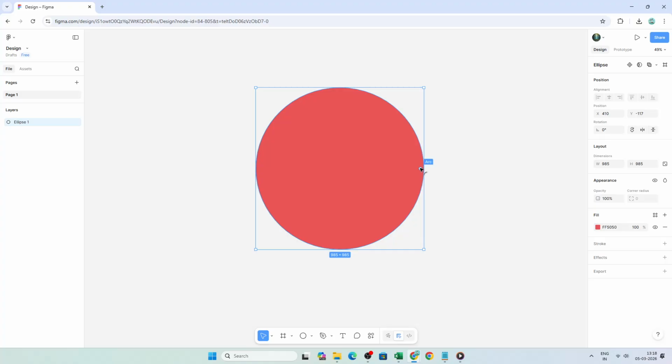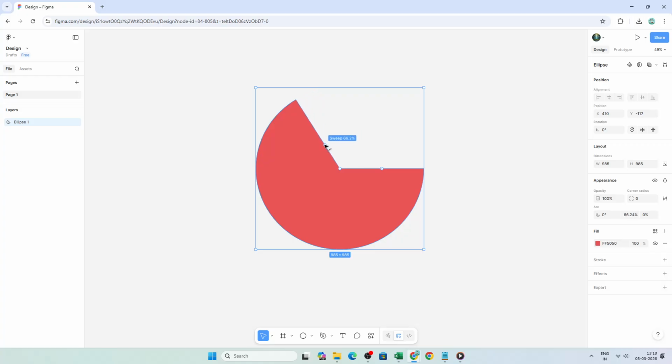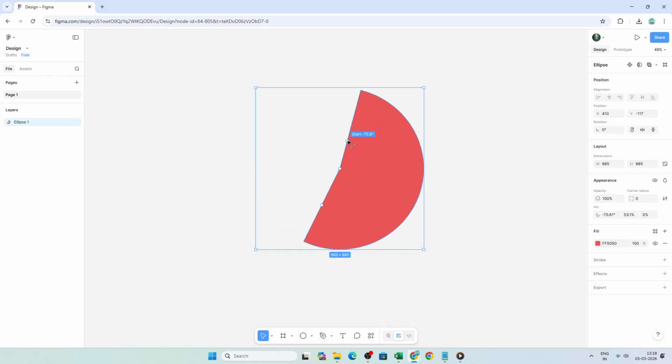Next, hover your cursor over the right edge of the circle until you see a small circular handle labeled arc. This is how we'll convert the ellipse into a pie-style shape. Click that arc handle, drag it towards the center to activate the arc. Then continue dragging around the circle to define your first slice. As you do this, notice the start and sweep values in the right-hand panel. These numbers represent where the slice begins and how wide it is in degrees.